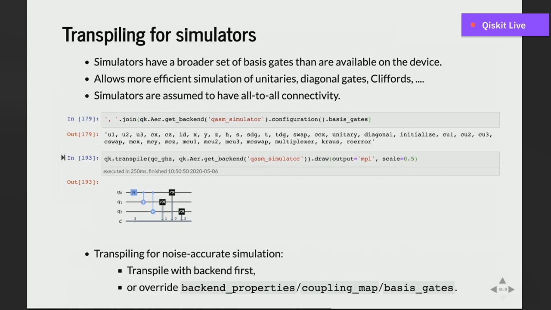The only caveat is that if you're trying to perform a noise accurate simulation, then you want to make sure that you either transpile with the backend first using the Qiskit transpile function to get back the transpiled version of that circuit for the backend that you're looking at, or you can specify to the executor transpile function where it should pull the basis gates, coupling map and backend properties from, and just make sure that those correspond to the backend that you're trying to simulate.